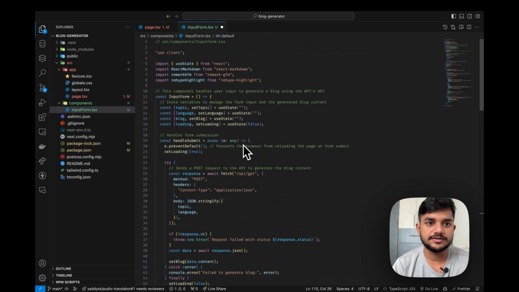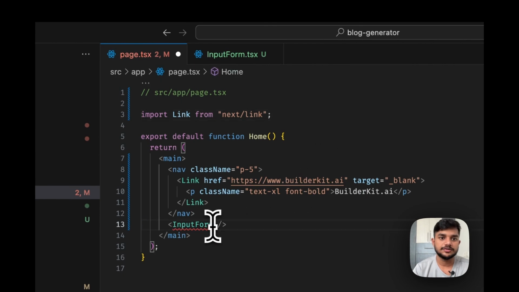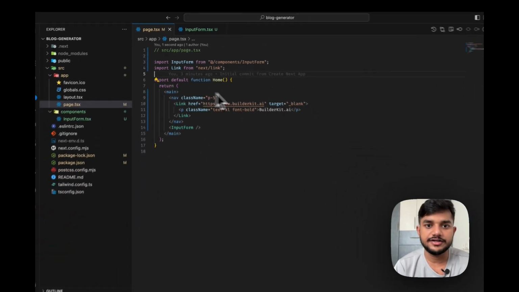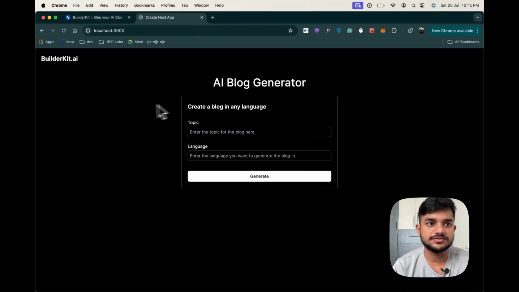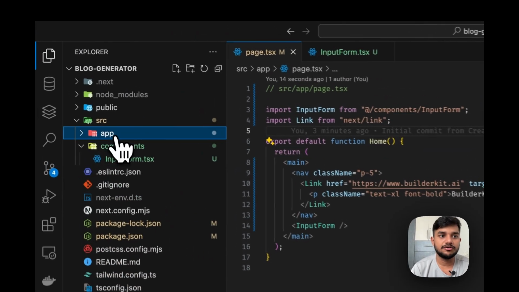So here is the input form component, and we will have to import it properly. So I will import it again, and our front end is ready. If you go to this UI on localhost 3000, you can see our AI blog generator app is ready with the front end. Now we have to create the API route for this as well.